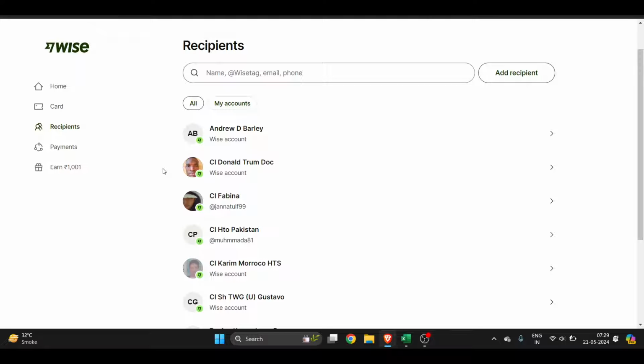Hello everyone, in this video I'm going to show you how to transfer Wise money to a bank account. So first of all, you have to just go to this Wise website here. This is basically TransferWise, and here you have to log in to your account.